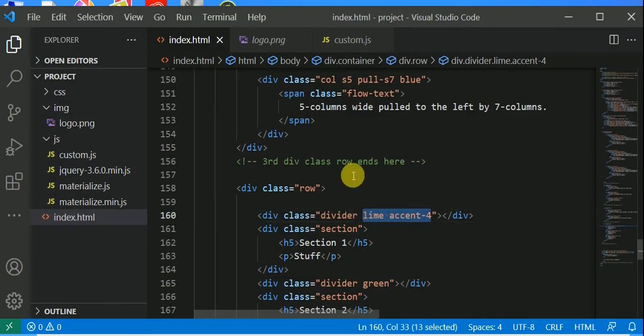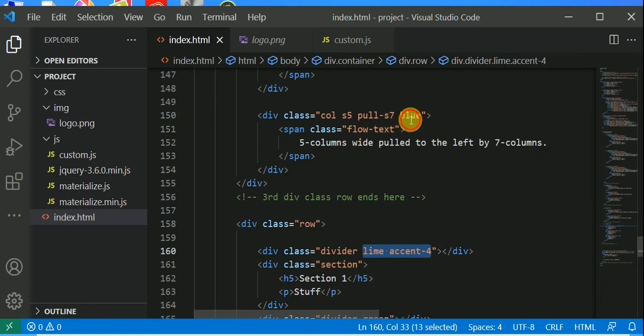Okay, see the blue one, the one we pull. I will claim this blue, paste this. It will make use of this lime accent 4. You see, we just copy it the way it is, including this space. Okay, first we say lime, second we say accent 4, so that we get the color we need.